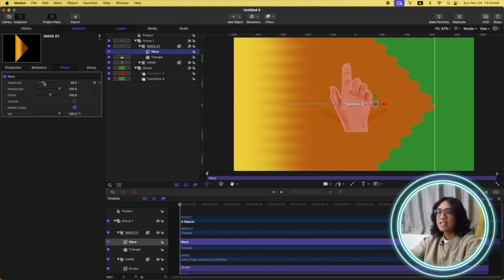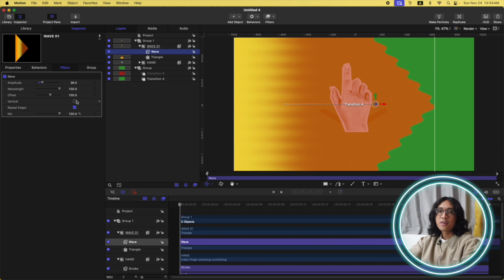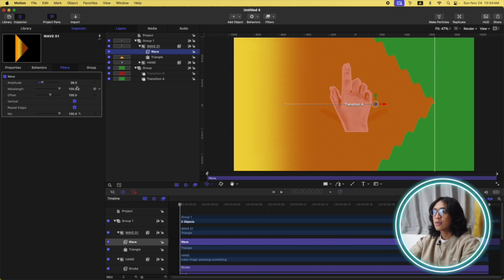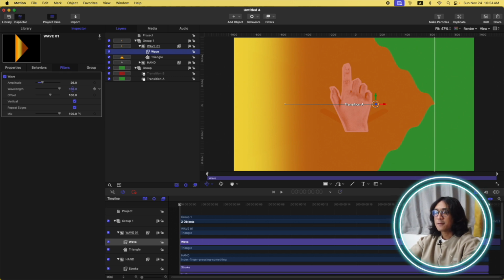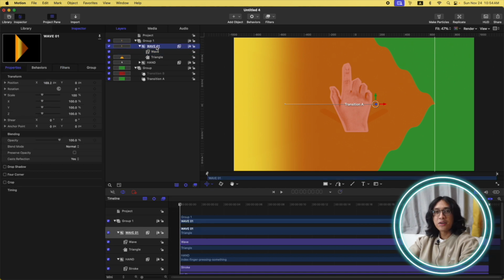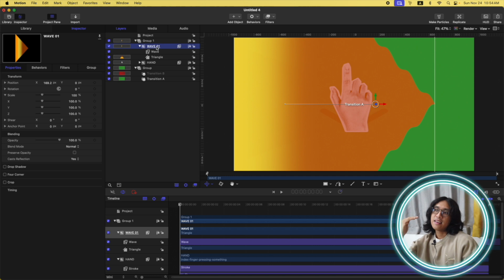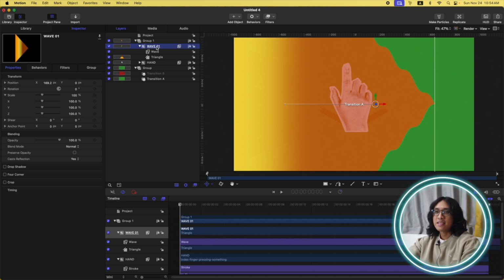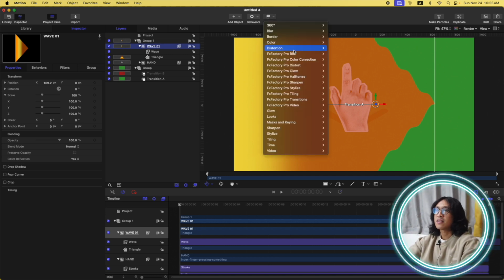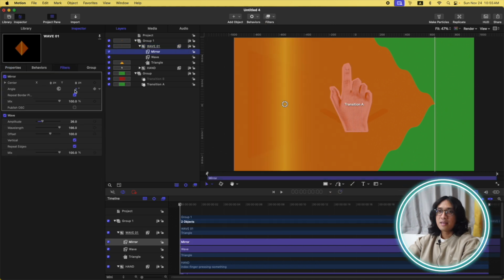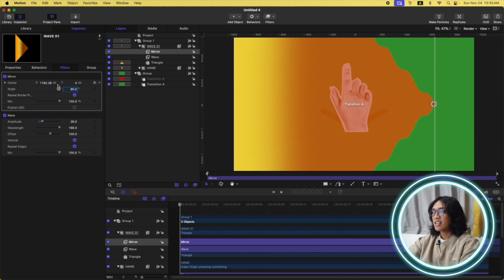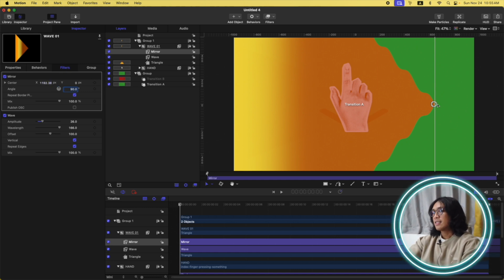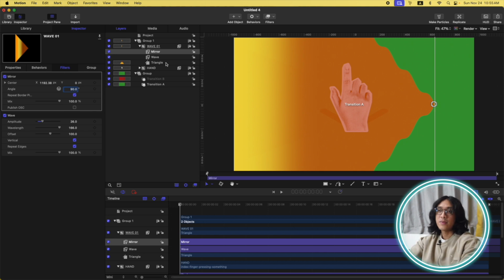Then adjust the amplitude, but before that, check vertical. So we have something like this. You can also adjust the wavelength around like this. Then after that, let's add a mirror so that the wave looks symmetrical with the top and bottom. So go to Filters, Distortion, Mirror. Then change the angle to 90. So it looks like this. Then adjust the center, the X, here on the nose of the triangle.